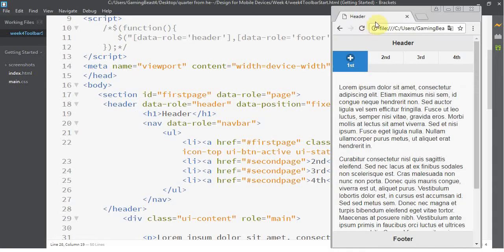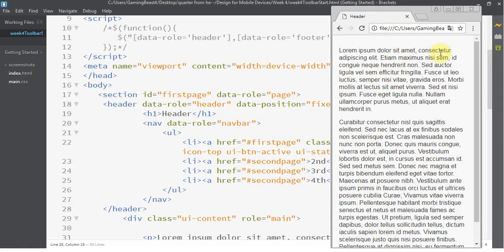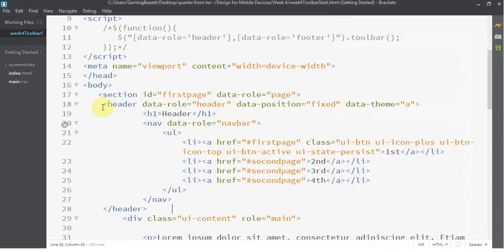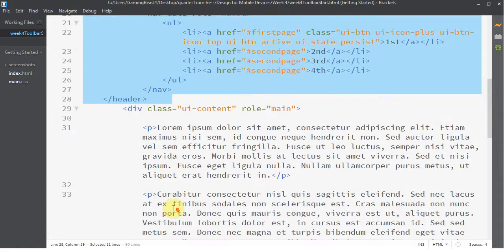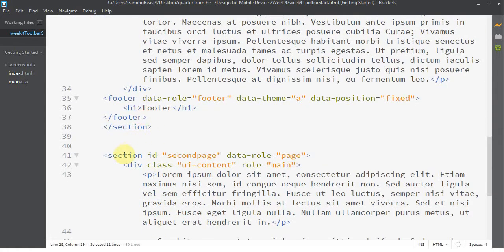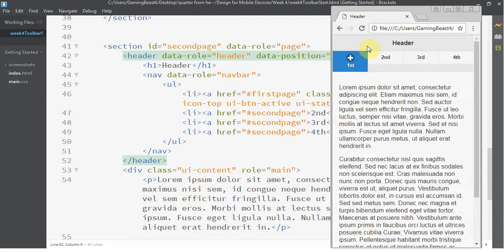Okay, so now it's in there. Refresh, goes to the second page. Okay, it's no longer global. So I would just want to come over here, take this header, and then just paste it right into this second page. Okay, go to the second page, it's there.